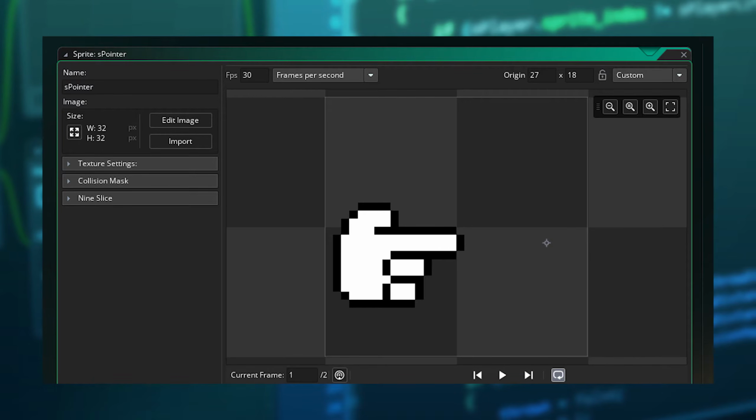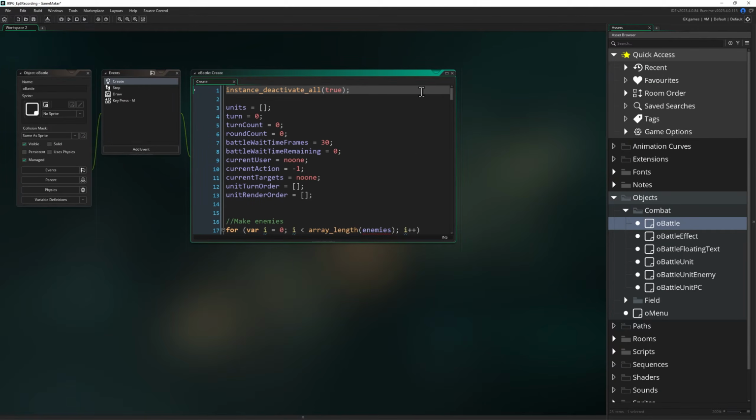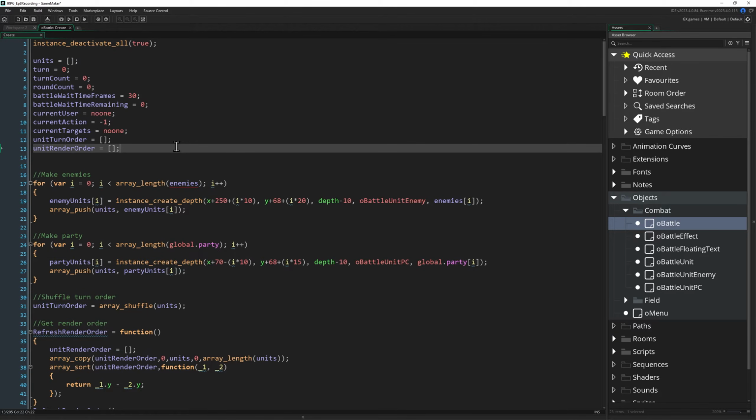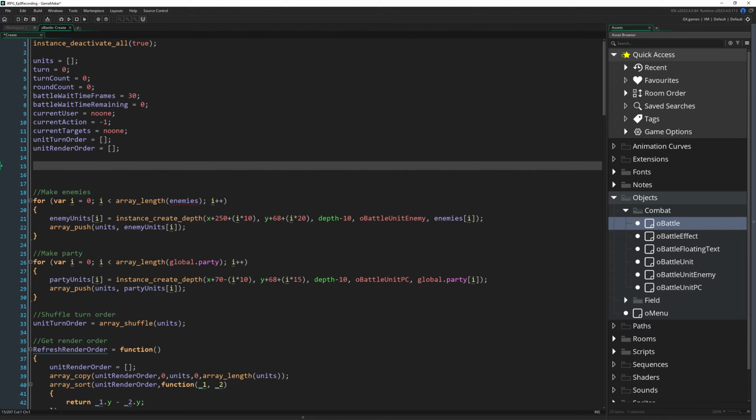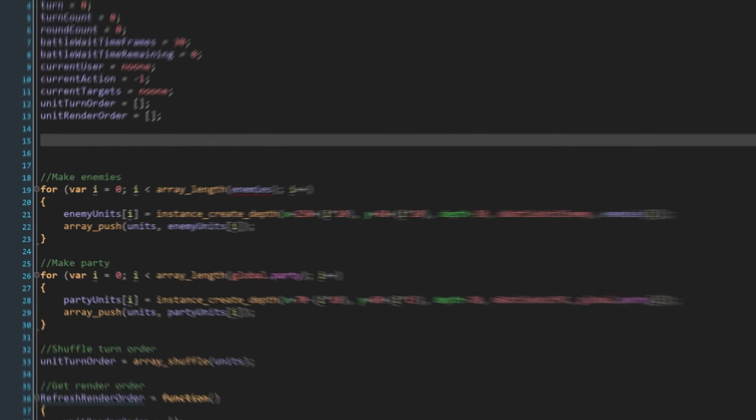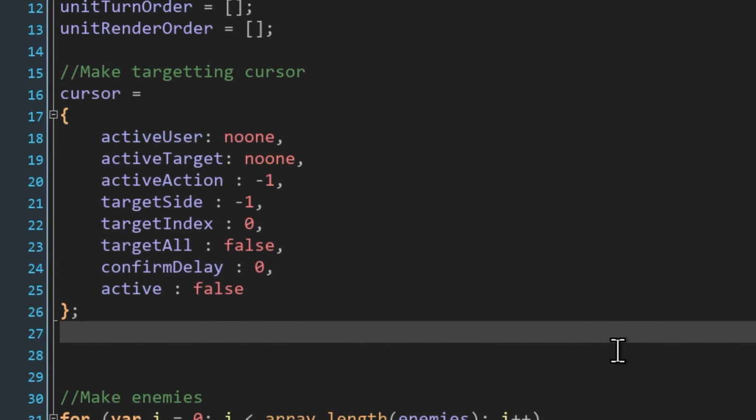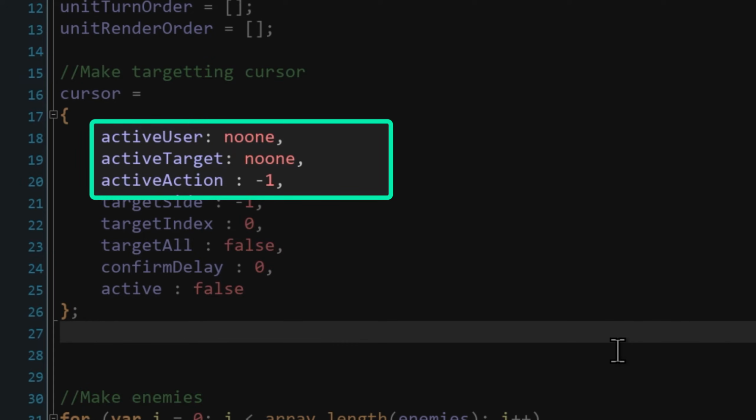We're going to be using the same cursor sprite that we use for the menus, the little hand with an offset origin point. Rather than make an object for the cursor, we're going to use a struct inside OBattle to manage its properties. So in OBattle's create event, I'm going to make the following struct. Active user and action will contain the user and action for whatever we've selected from the menu. Target will be determined by the cursor itself.